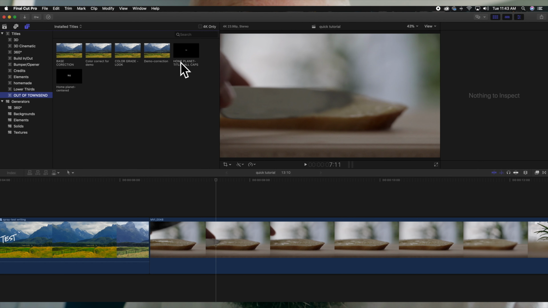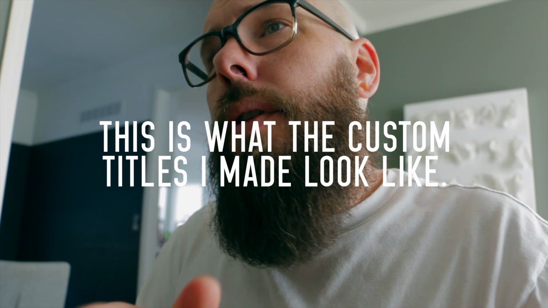So if you now look here in this Out of Townsend folder that I have in Final Cut, you can see all of the sample correction layers that I've made, as well as a couple of different titles that I've made for myself. Okay, so that's it for the two tips that require Motion.